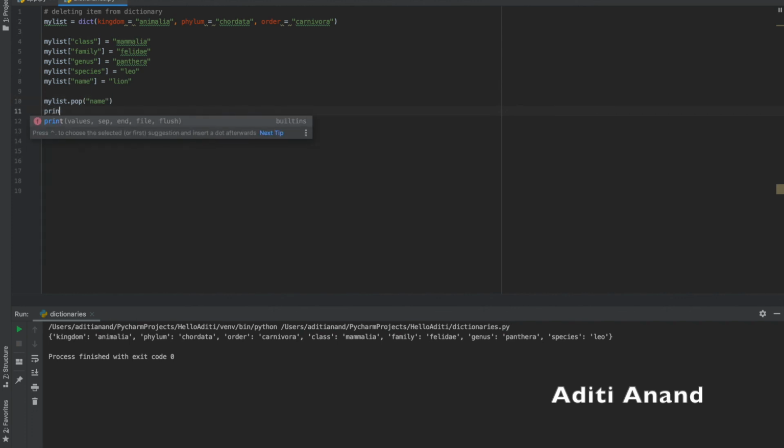So let's print our new dictionary, my list. And yeah, we don't have the name equals lion line anymore. So without this function, if we were to print our list, we would have name equals lion.